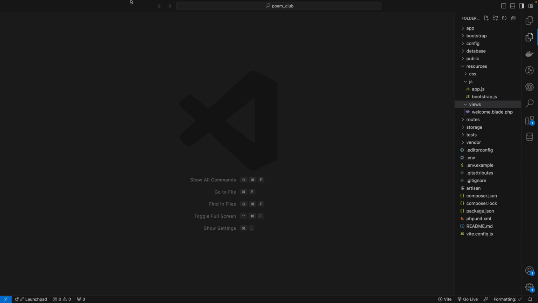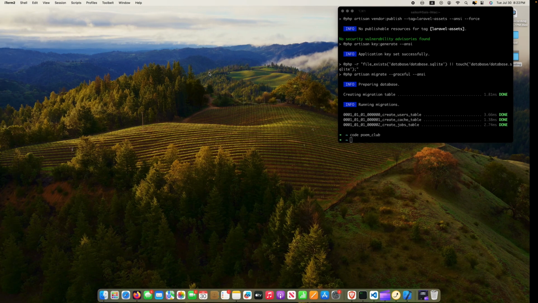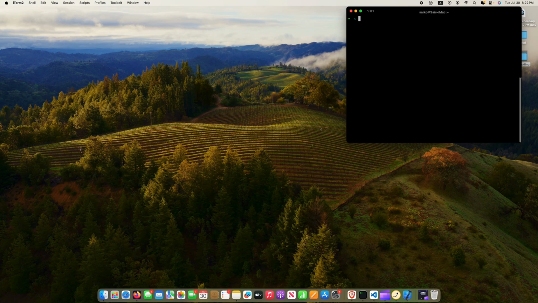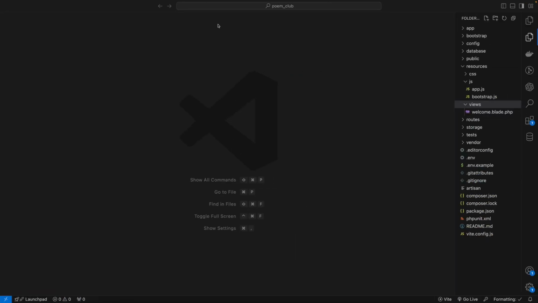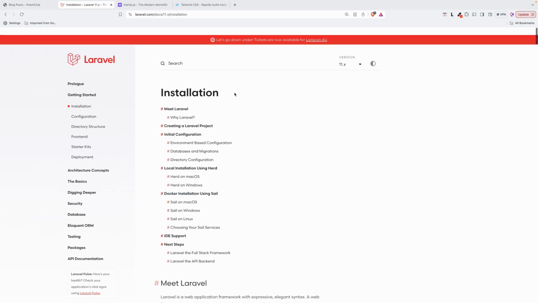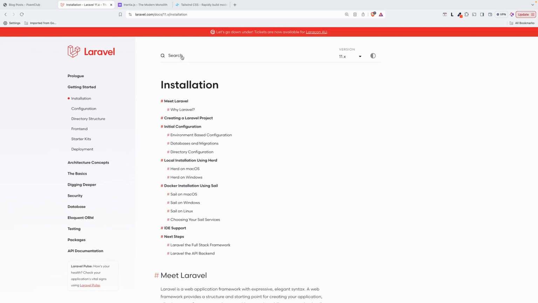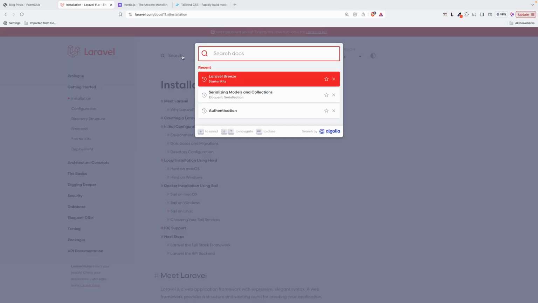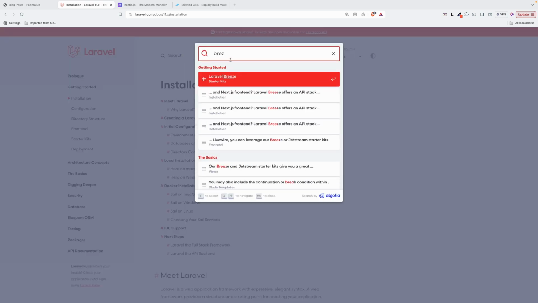I will open the terminal here, or I can work in the terminal, like cd poem-club. Inside that terminal, I can type the necessary commands. This is the project we just created. For now, I will install Breeze. I will explain what Breeze is.